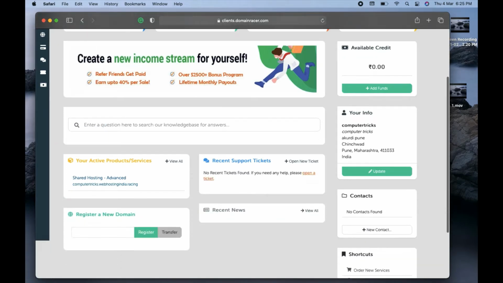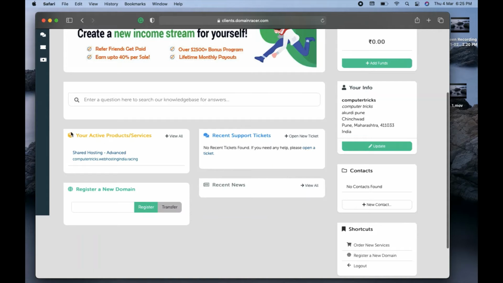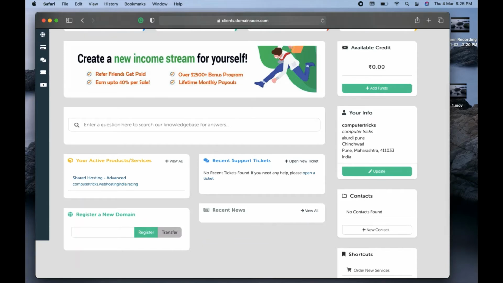Now here when you scroll down, you will see I have the shared hosting, which is the advanced one, which I was recommending you to buy, right? Because as I showed you, there are a lot of benefits with the advanced option. This is the reason I have this advanced website hosting.